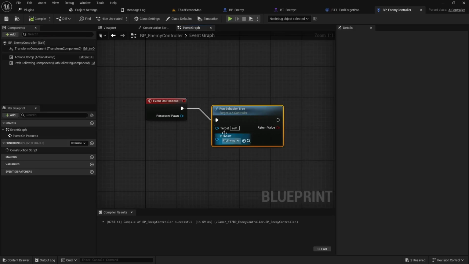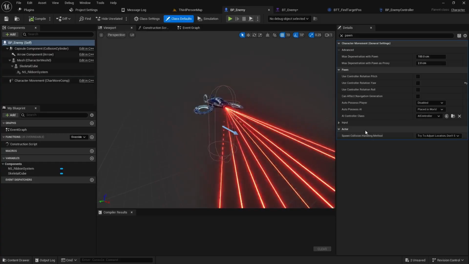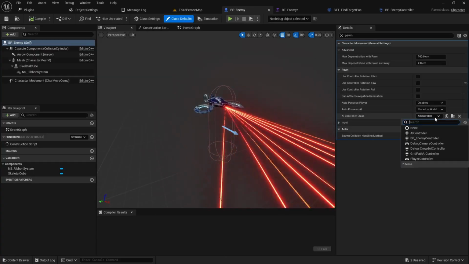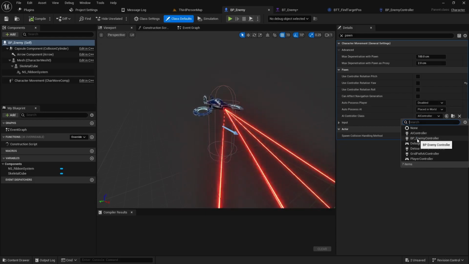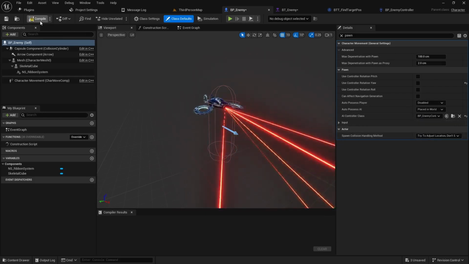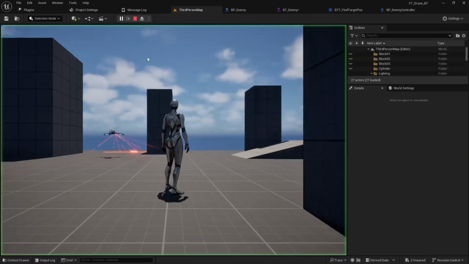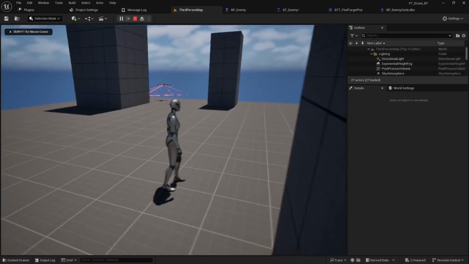So this is pretty much the majority of the code for the controller class, but we need to use this controller in our enemy. So under your pawn or whatever enemy you're using, set the controller class to be that BP_enemy controller. So let's go ahead and play, and now we should be working here.